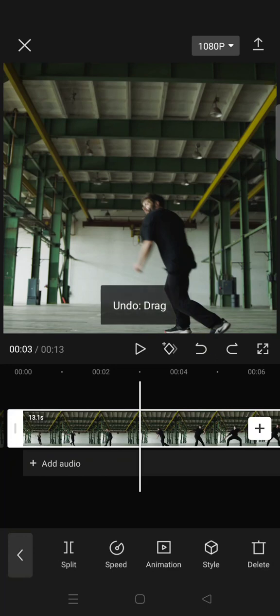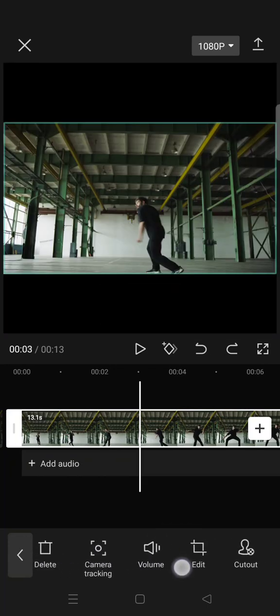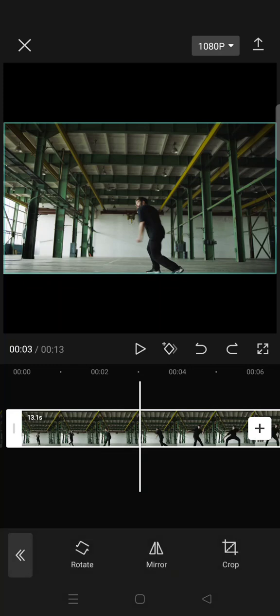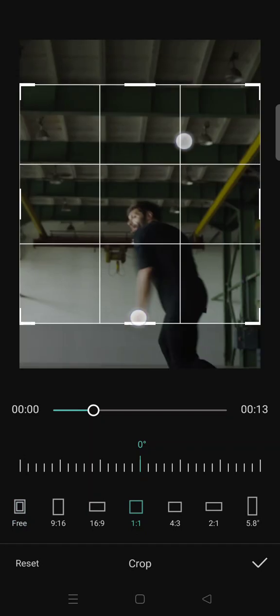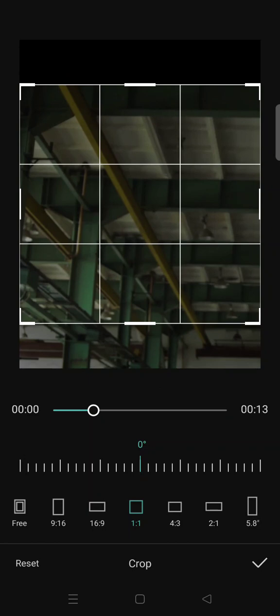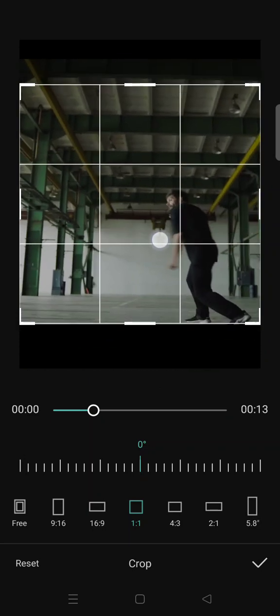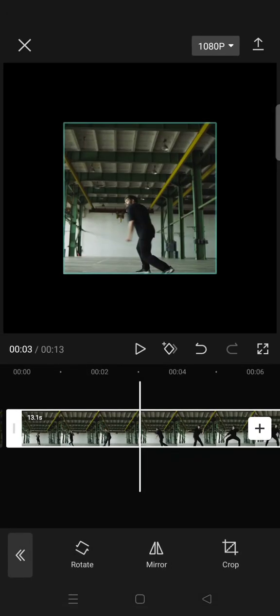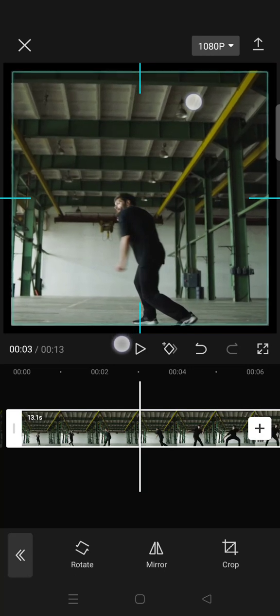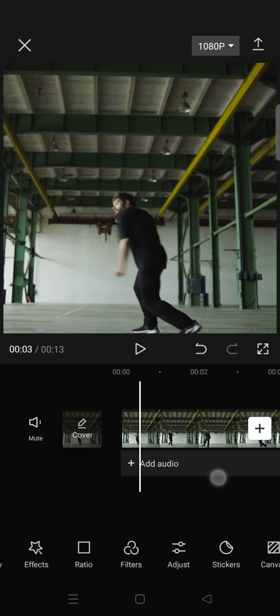The second option is you can just crop the video into the same size. So click on the video, go to edit, click on crop and select the 1 by 1 size. Then zoom out like this. Oops. And adjust. Click on a check icon and then you can zoom it in again like what you did before.